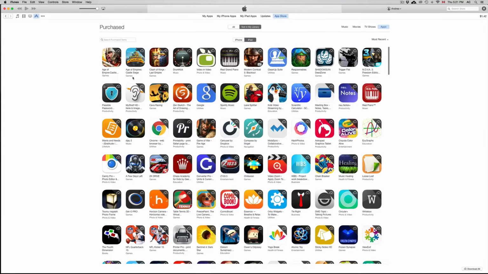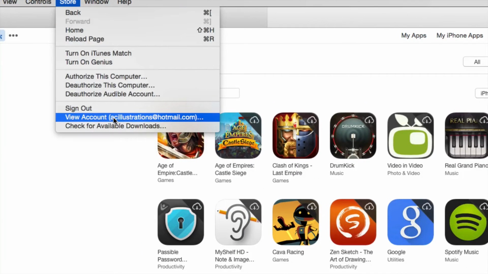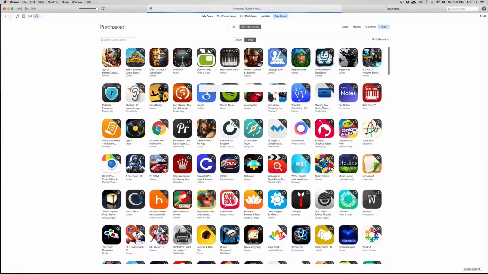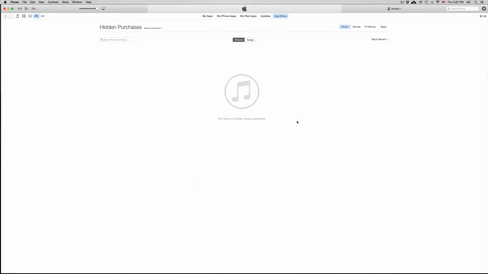Now if you guys want to get that back, all you have to do is go up here, iTunes, open up Store, go into View Account. Okay, it's gonna ask you for your password. It's gonna ask you for your password just once, so don't worry about it. Then just click on View Account. Under View Account, you're gonna see one of the last options. It says manage your hidden apps. So right here, it says iTunes in iCloud. And you're gonna see the second option says hidden purchases. So from here, you can just click on manage. So where the blue thing is, manage, just click there. And there you're gonna see all your hidden stuff.